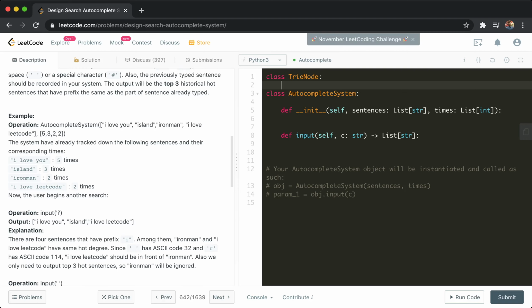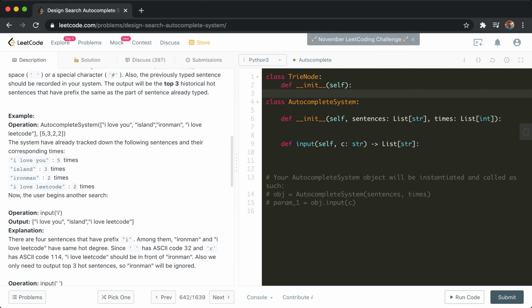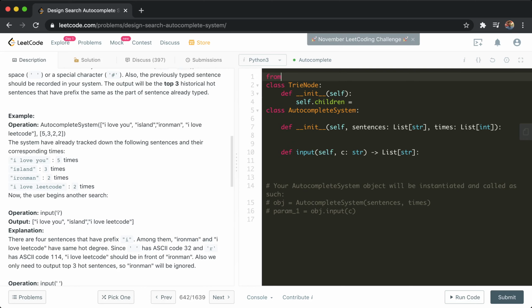Okay, so I would create a trie node, and this is the constructor, right? The trie node would have children. So basically the children, okay, I need a dictionary. So I would import defaultdict from collections.